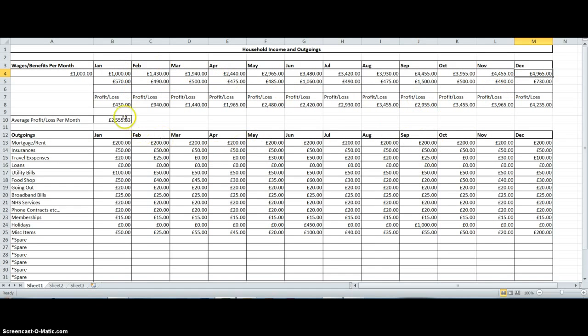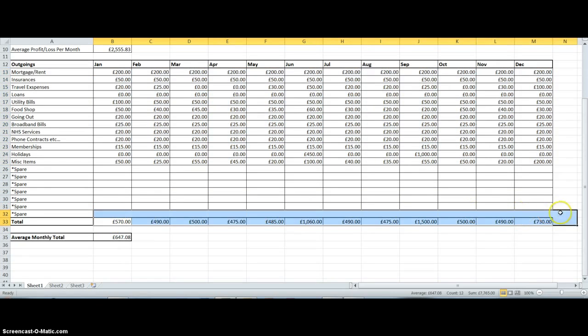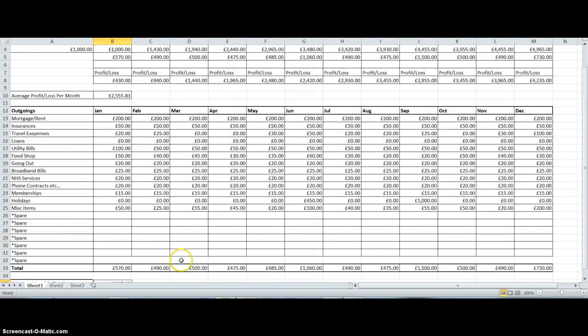So you've got how much you're paying per month. How much you have at the start of the month, how much you have at the end of the month after you've paid everything. Your average that you're paying per month. All your stuff that you are actually paying for. Again, per month, the amount, and the average per month that you're paying.